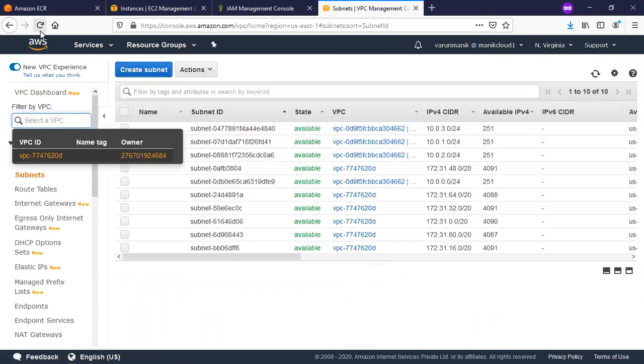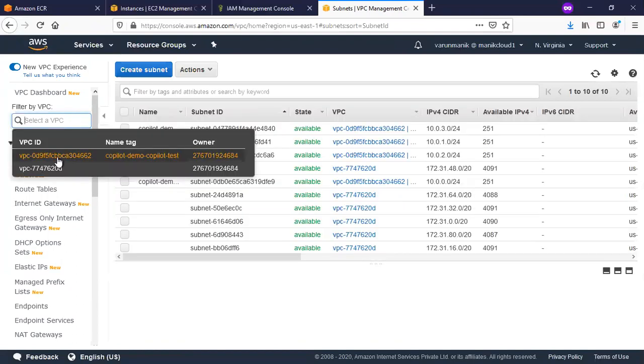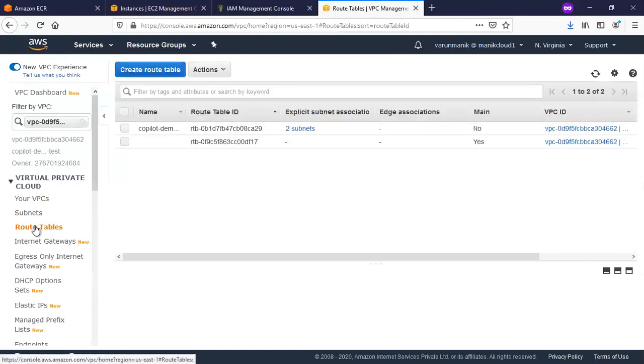Wait, it's not coming here. Let me refresh it from the top. So Copilot demo, Copilot test is here. There are 4 subnets, 2 private and 2 public. Okay. And then the route table is here. A couple of route tables are there, right?